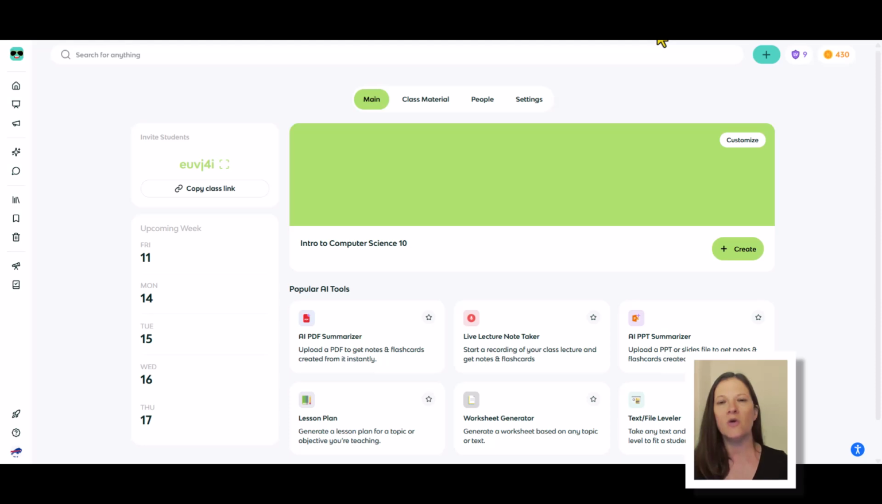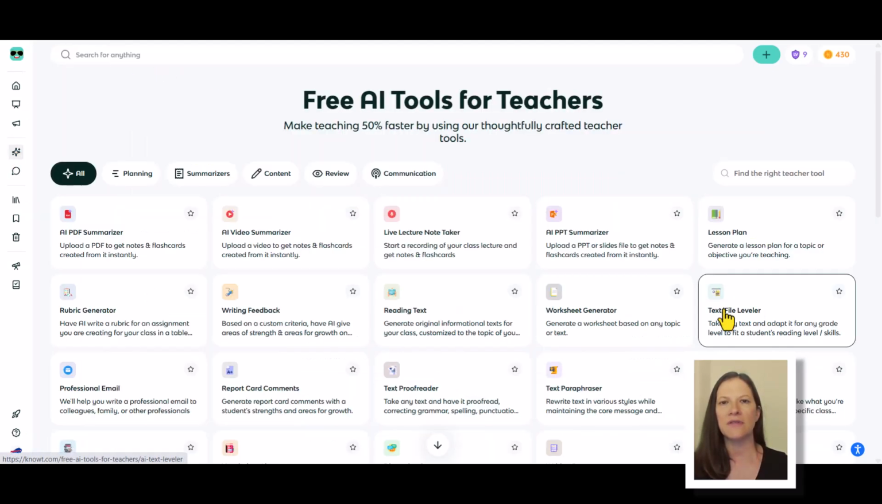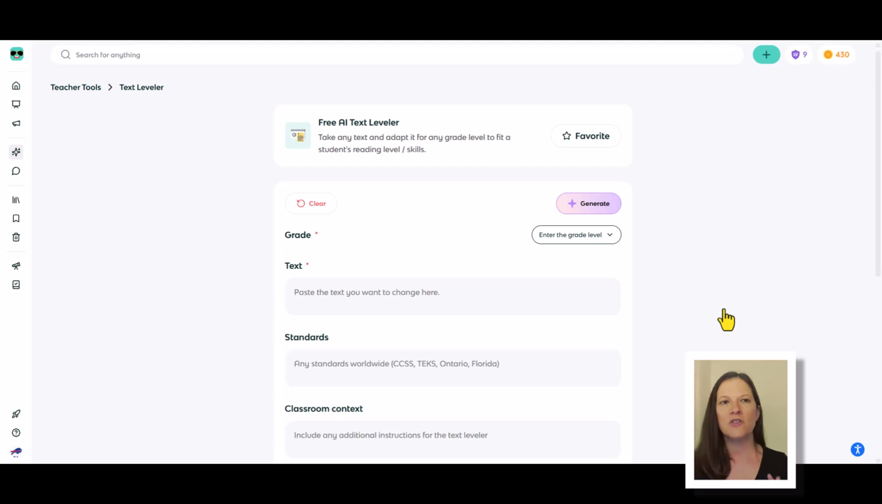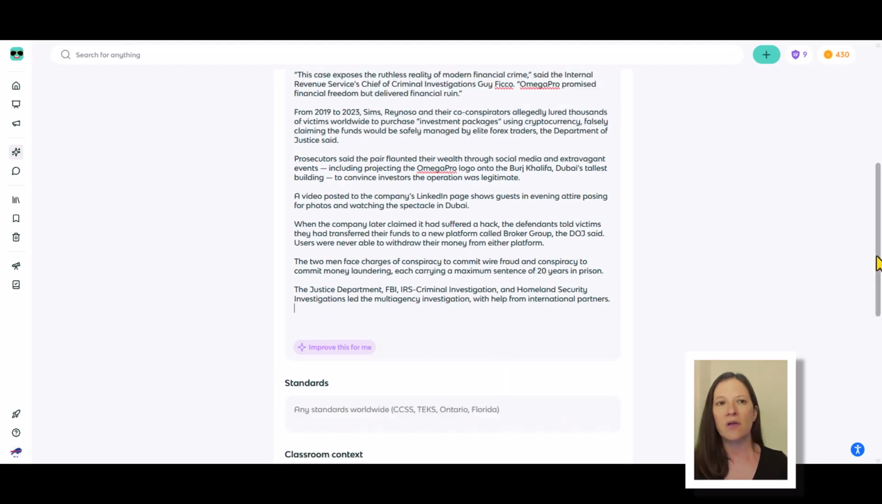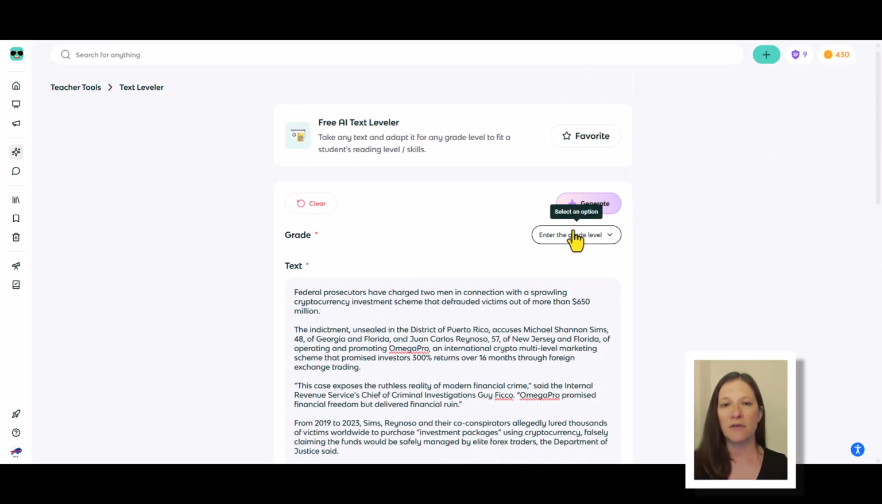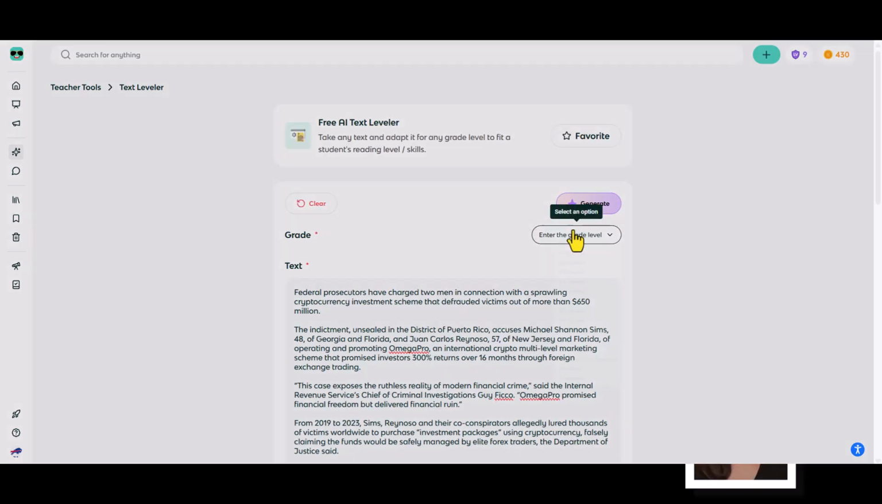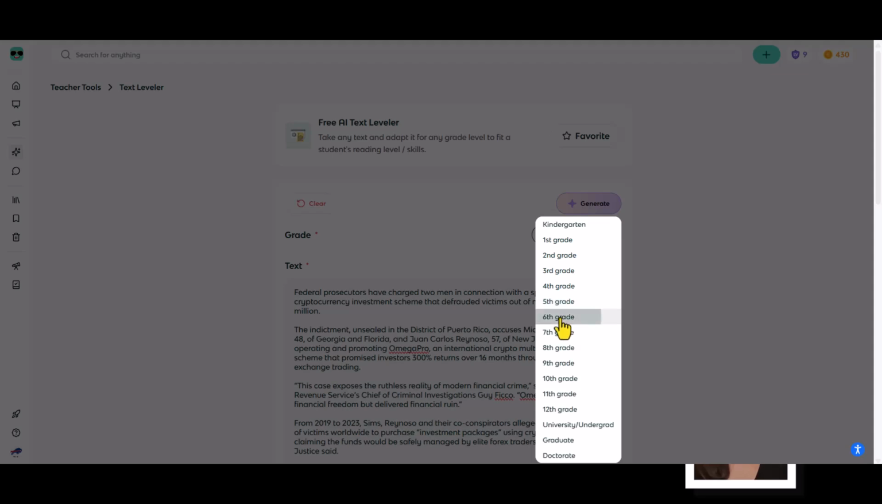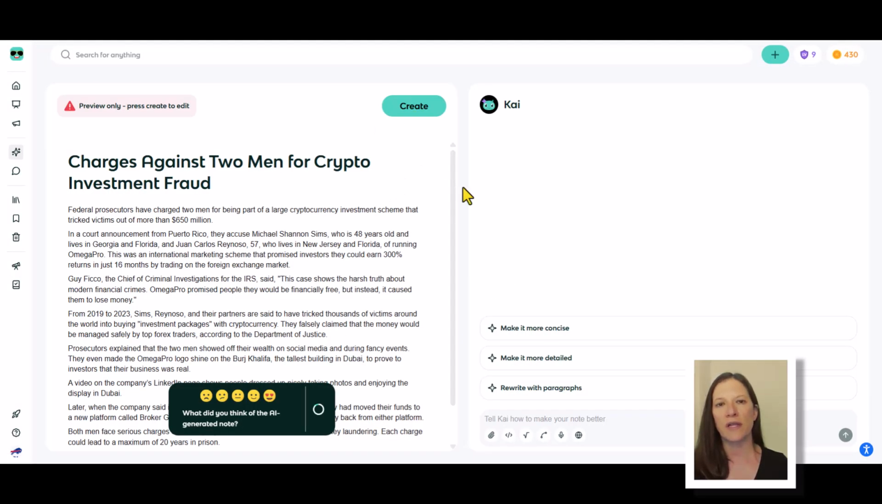first tool, which will allow us to easily create text that's level to our students' reading abilities. I'm using the text file leveler tool in Knowt, and I can find that on the left-hand side under the AI tools menu. This tool is so easy. All I have to do is paste any text into the box, assign the grade level, and it will instantly generate leveled text. In this example, I'm using a news article that's relevant to content being covered in my computer science class. Since the article itself is above the reading level of some of my students, I'm going to adjust this to a grade level of 6th grade.